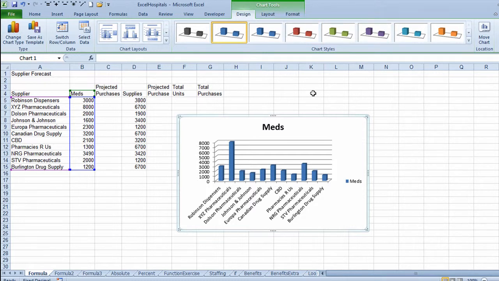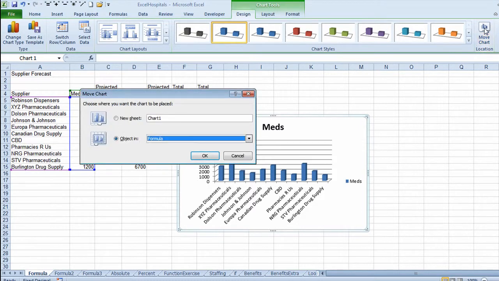What I want to do in this case is take the chart and move it from the existing sheet onto a brand new sheet. By default, when Excel builds a chart, it automatically wants to put the chart as an object, or a part, of the sheet that you're working on. I want to move this to a different sheet, so I want to take my mouse to the right-hand side of the ribbon. I'll look for the button that says Move Chart.